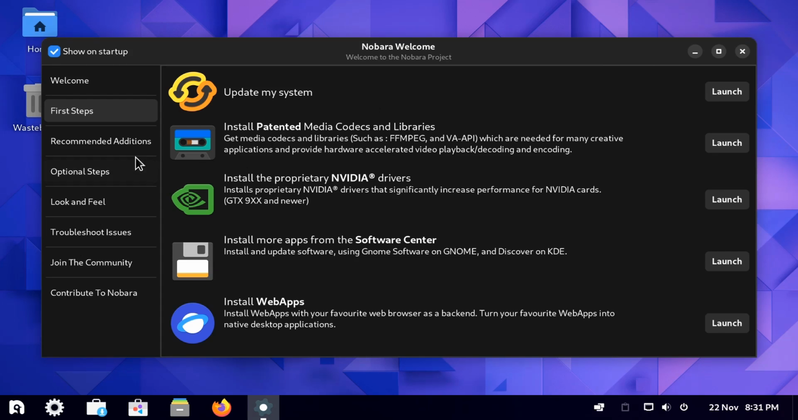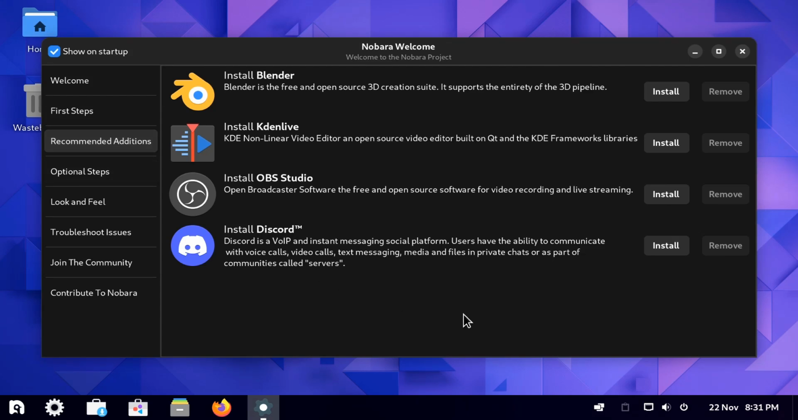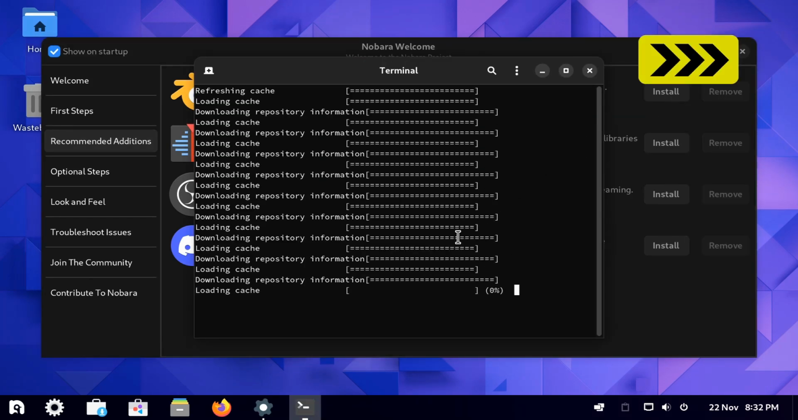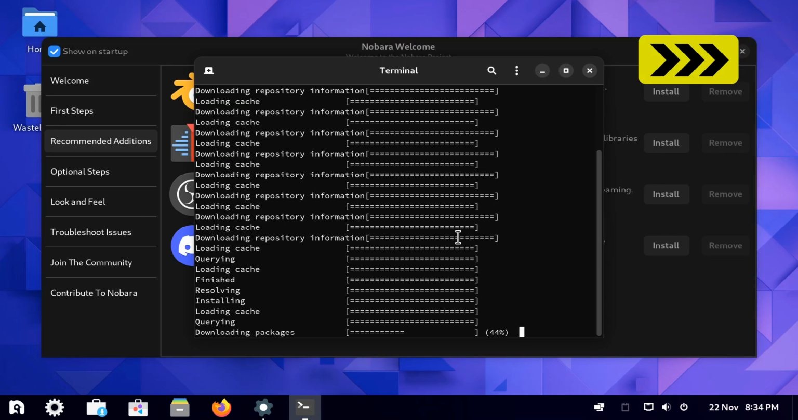So let's click down to Recommended Additions, where, as you can see, we've got options to install Blender, the Kdenlive video editor, and the OBS Studio video recording and live streaming application, and Discord. And I'm going to do the first of these, so I'll click on Install for Blender and it'll get on with it, and Nobara should configure everything correctly on our system.